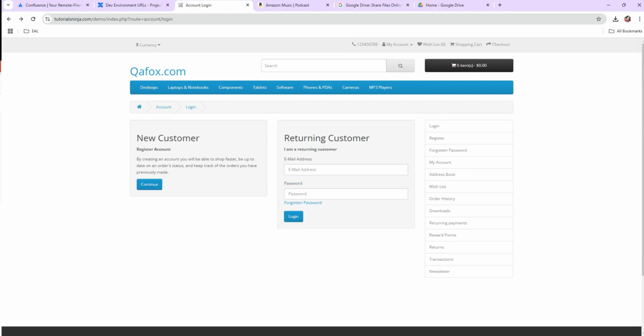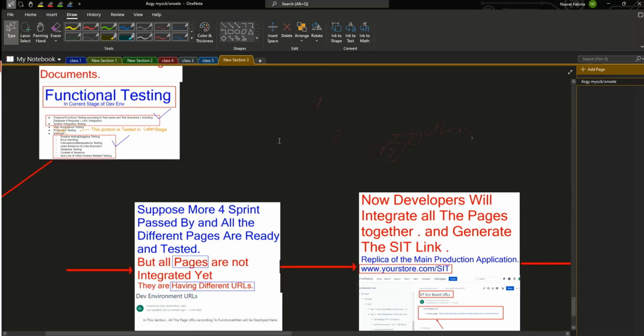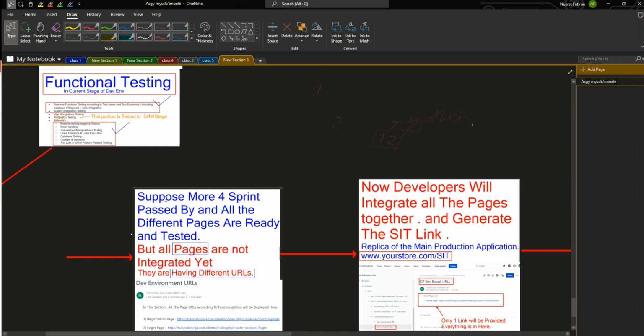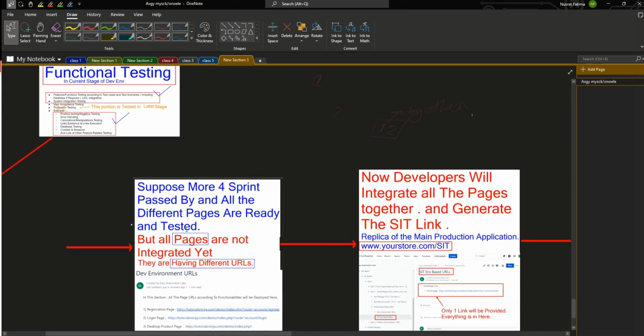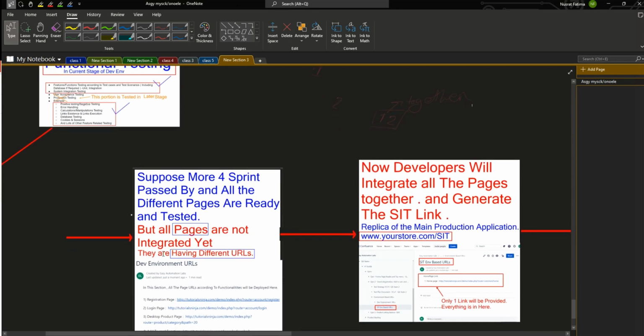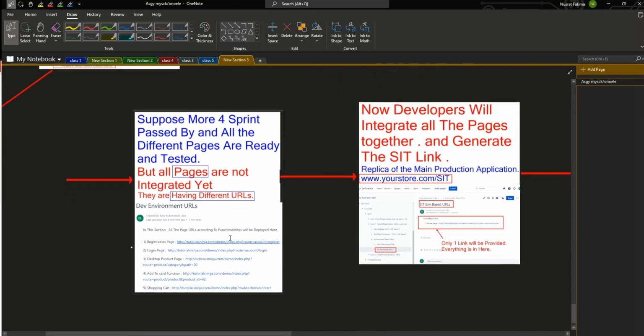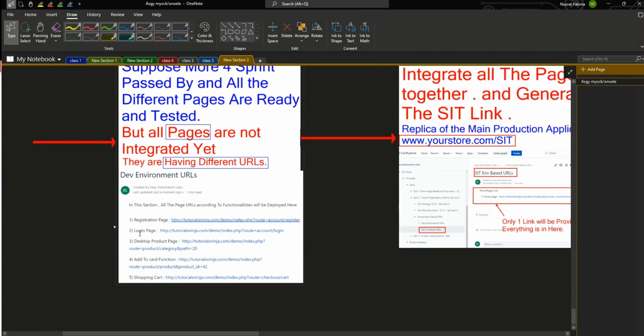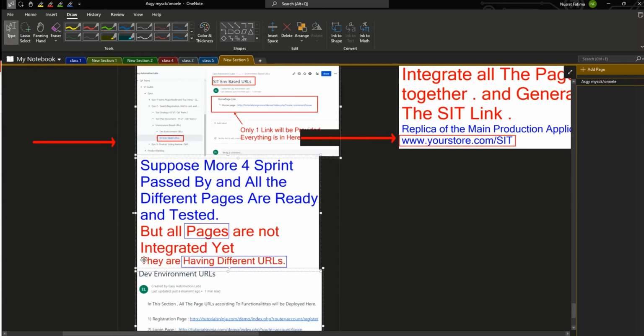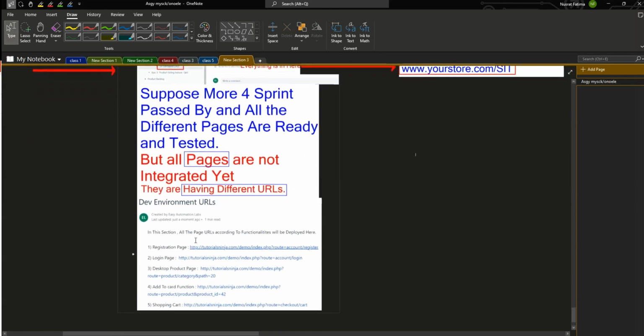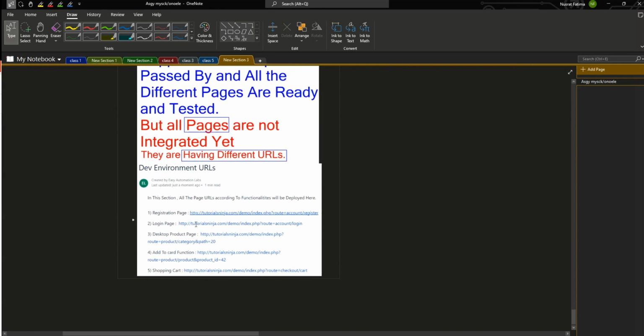Now let's go back here. Suppose four sprints have passed and all the different pages are ready and tested, but not integrated yet, and they have different URLs. So sprint 1, sprint 2, sprint 3, sprint 4, say sprint 5, all of them are created, but individually. We cannot go through a complete web application; we have to click one by one in order to go to each page.